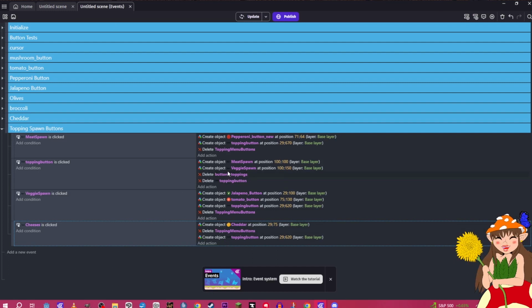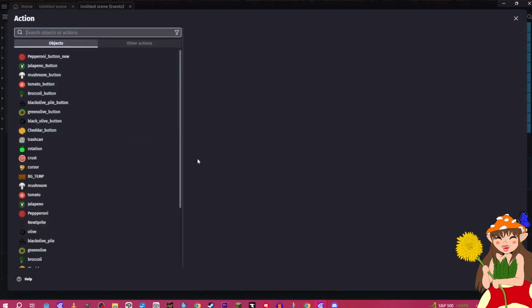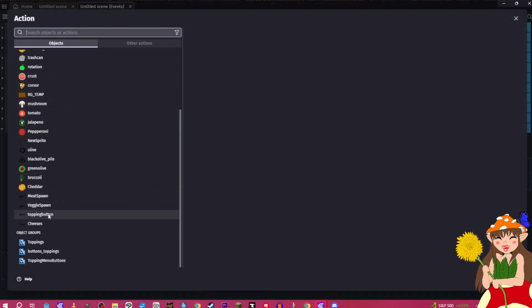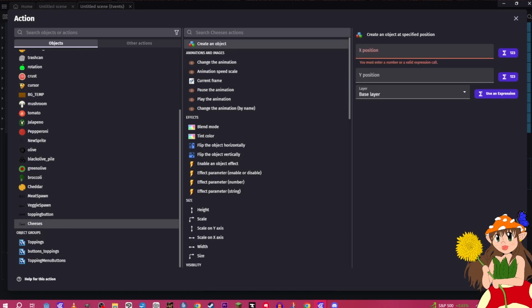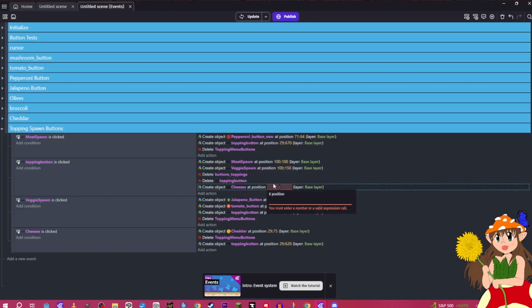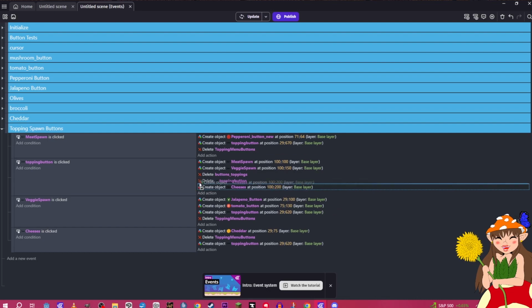Toppings button. Oh, okay. Yeah, I see what the problem is. I need to also spawn the cheeses one. Create an object. Okay, what is the 100 by 200. Okay, we'll put you all together. There we go. Update.